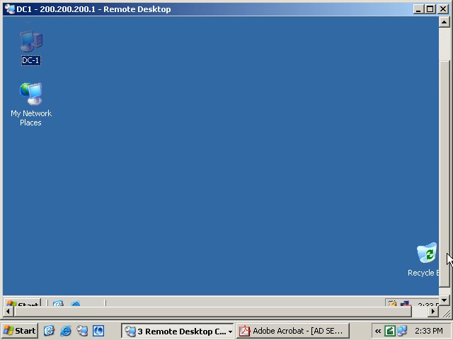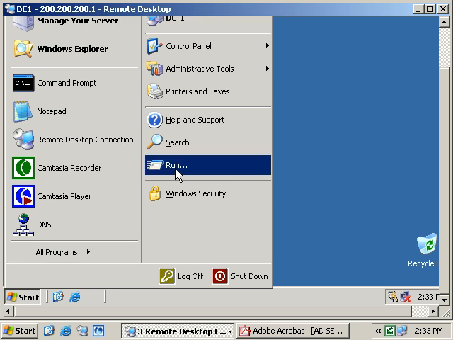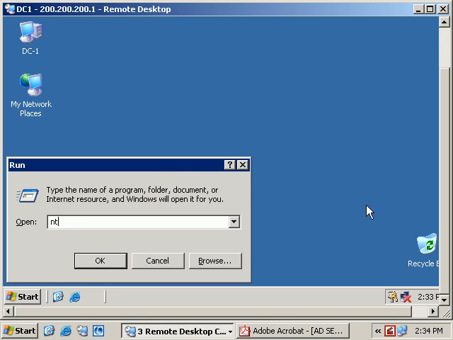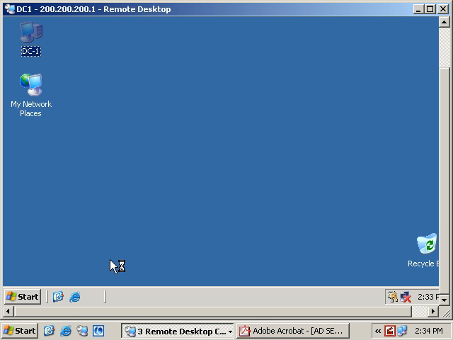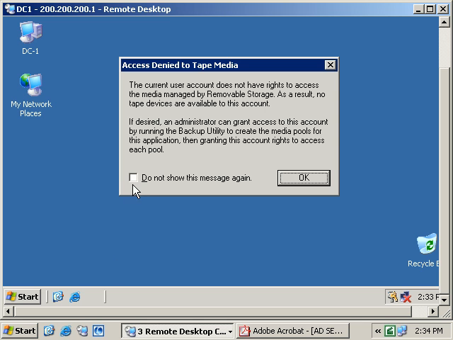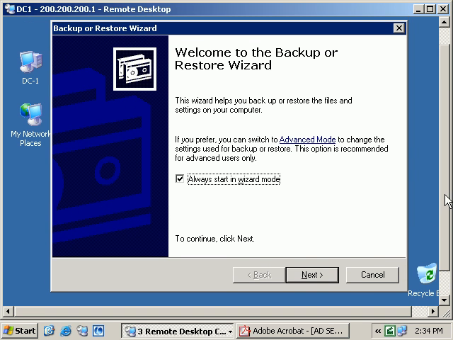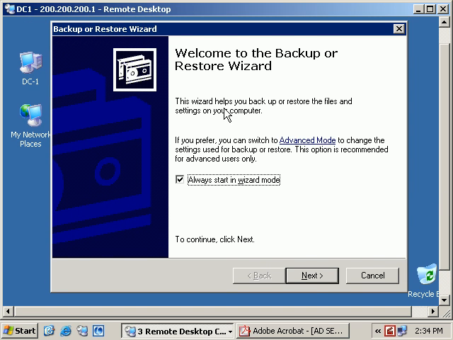And now let's perform a backup of the Active Directory. In order to do that, you need to run the Windows 2003 backup tool. And you can run that by clicking on Start, clicking on Run, and then typing NTBackup. So there we go. This will start the backup program. It should take a minute. It's looking for the backup devices. It's basically letting me know that the tape was not available, which is okay. And now it automatically, by default, runs a wizard that will help us perform a backup or a restore.